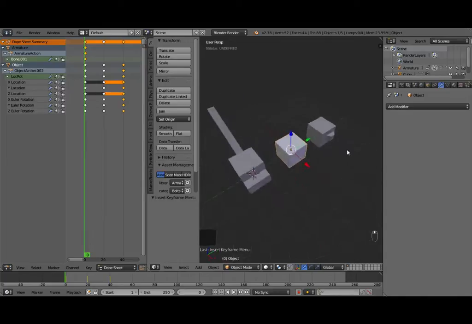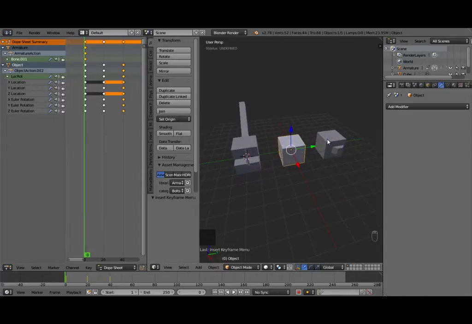And there you go. So that is all I'm going to cover for now. These are the basics of these 3 types of animation.